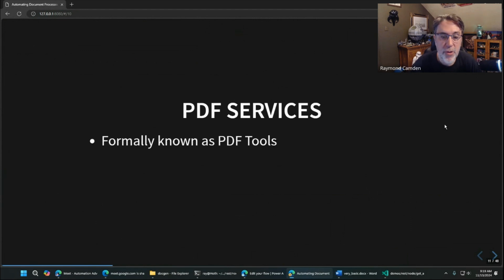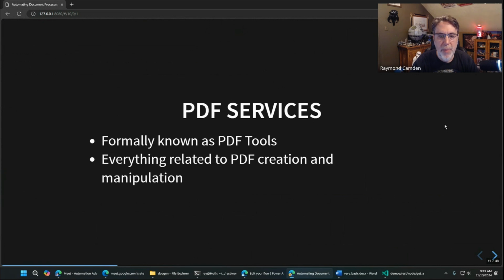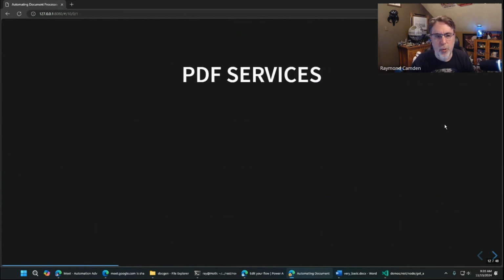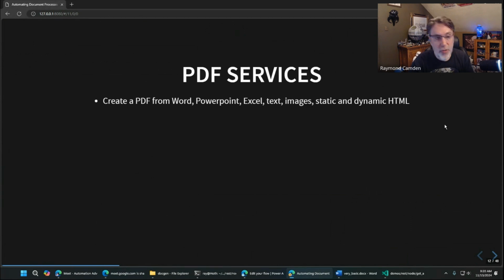So PDF Services used to be marketed as PDF Tools, and it's not been that for maybe 2 years or so. But I always worry about people Googling and seeing blog posts and things like that, so I just like to warn you: if you see PDF Tools, that's what it's talking about. And again, this is our general bucket for the routine things of working with PDFs, either creating, exporting, manipulation, and so forth. And that covers a heck of a lot of things.